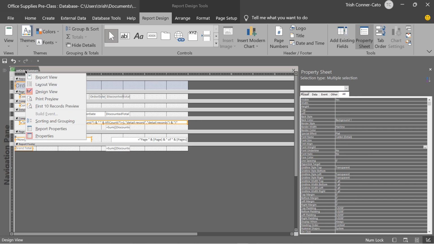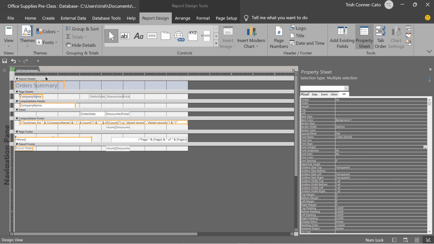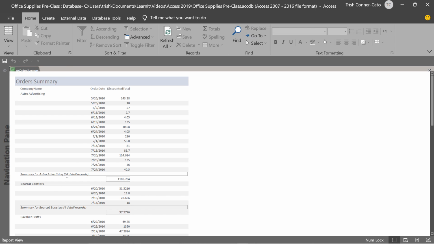And I'm going to save because I don't want to have to do that again. And then with just that summary 4 text box selected, in the property sheet, you'll have a font italic property. And that's the property you're going to use. It's set to no, so you're just going to set it to yes. And then go back to report view and take a look at it. So now we have our summary lines in italics.